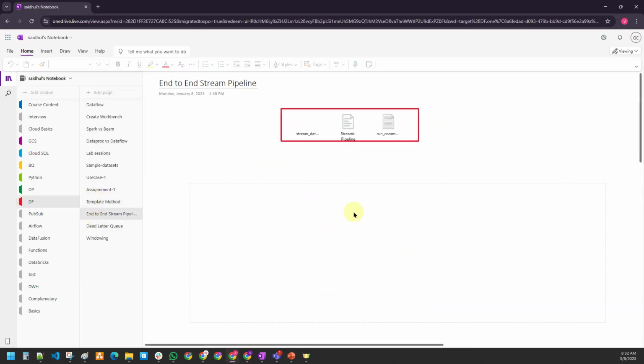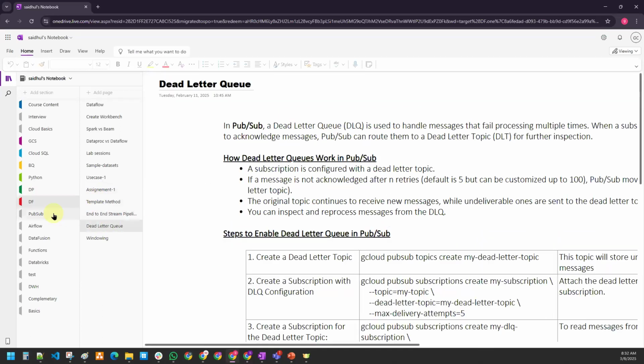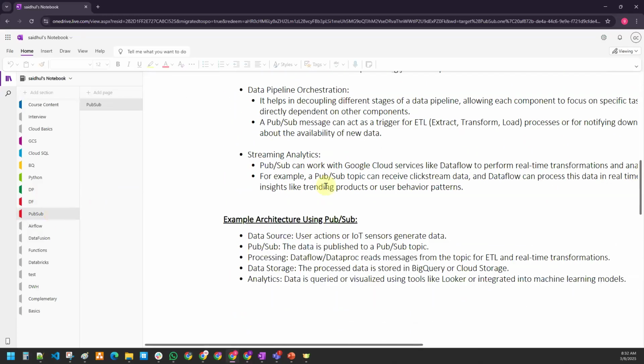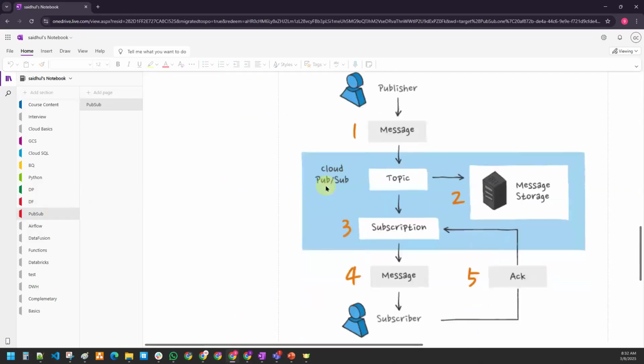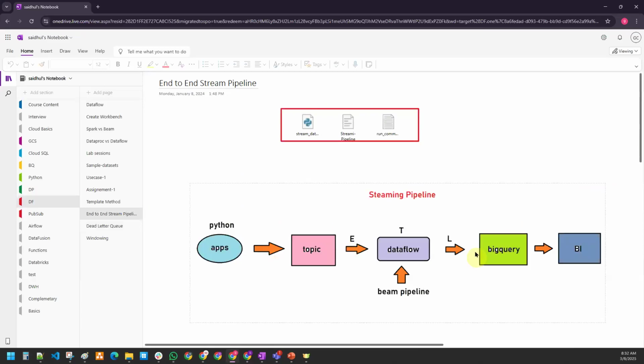End-to-end streaming pipeline. This is where we are talking about the end-to-end streaming pipeline and its architecture. Dead letter queue. PubSub. What is PubSub? How does it work? What are the use cases? What is the architecture? And we use this PubSub in the streaming pipeline here. In the streaming pipeline, we use the PubSub topic.